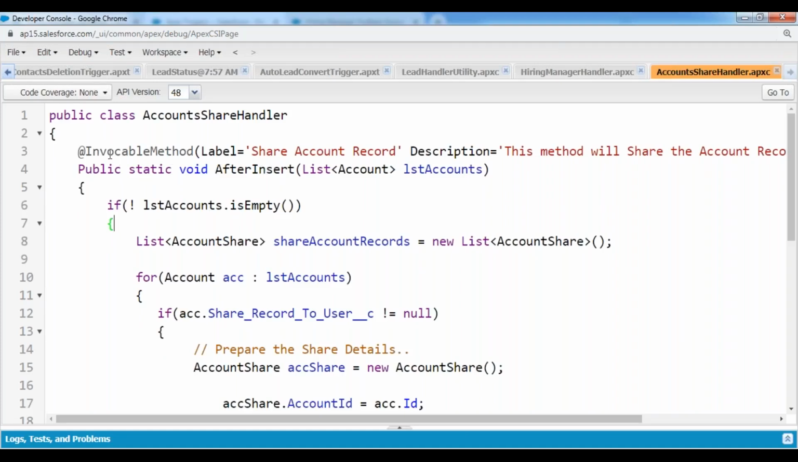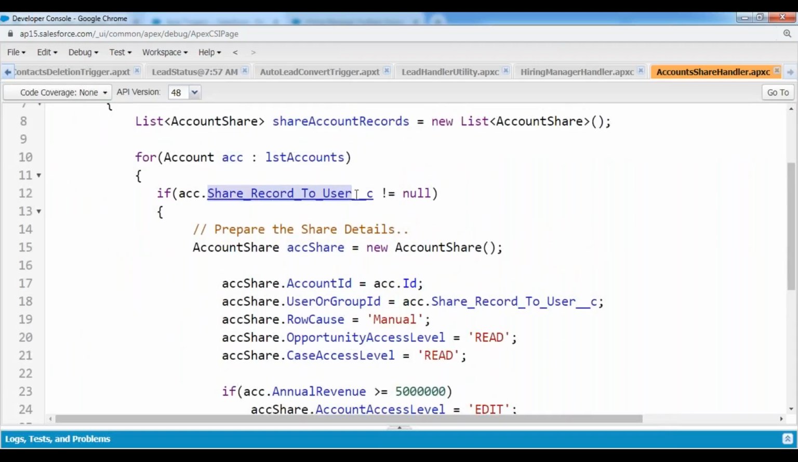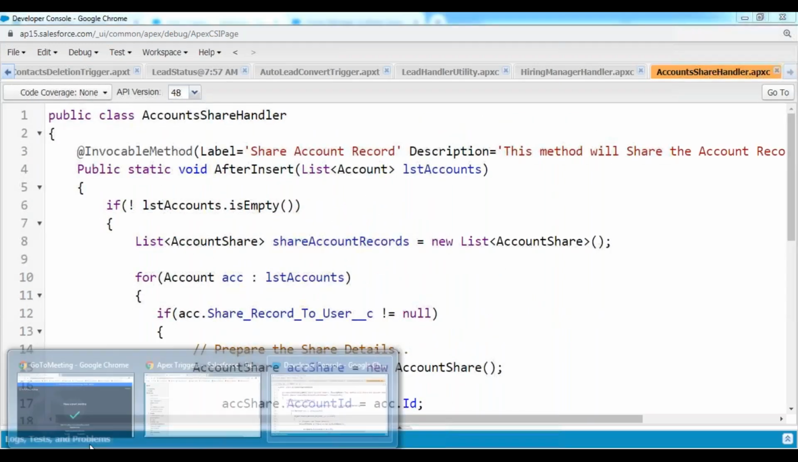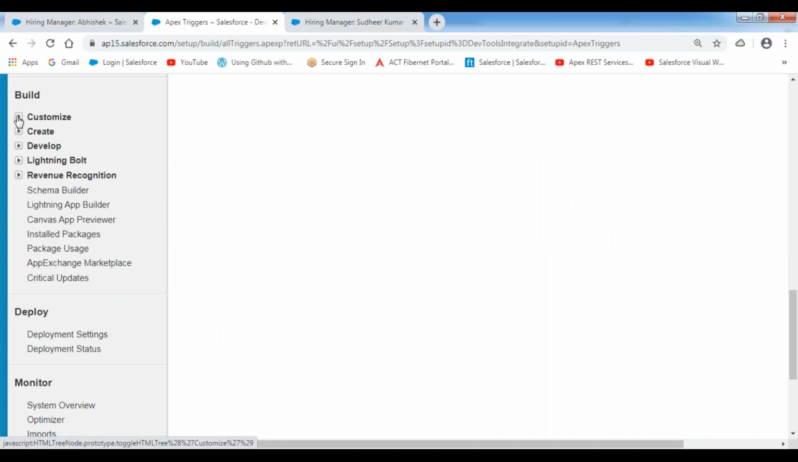So now I'm defining this method with the annotation @InvocableMethod, giving the label as share account record, and then a description. Based on the user which is selected, it is going to share the record to the respective user. Now let's see how we can invoke this method. Let me create a process on the account object.